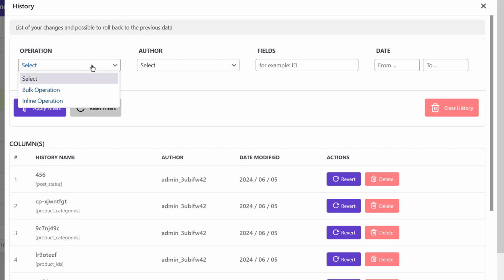In the operation field, you can choose one of these items, bulk operation or inline operation, and in the author field, you can choose one of the emails authorized to make changes in the coupon data. And the next one is fields, which is a really good option to type the name of the fields that you need to roll back to the previous data of.